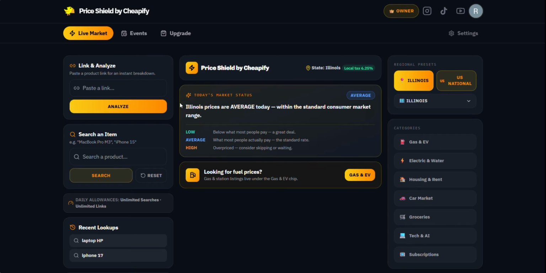As you can see, this is the price summary that you will get. As you can also see here, low is what the cheapest people will pay, average is what people will pay, and high is what people overpay.